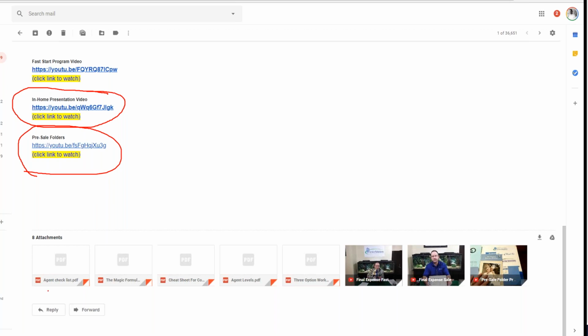Let's take a look at these 8 attachments down here at the bottom. First one is the agent checklist. I'm going to open that up and go through it with you here in just a minute. So that's that one. The magic formula, that is the agent manual. Make sure you read that cover to cover. The cheat sheet for common health issues. This is a great sheet that shows you, based on a client's health condition, what carrier is going to be the best fit. Open that up, print it out, keep it with you.